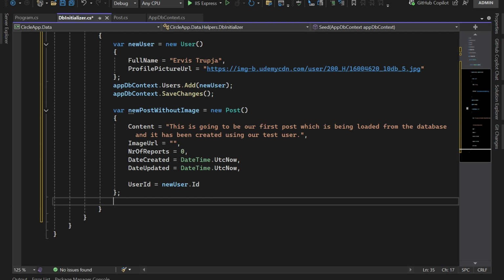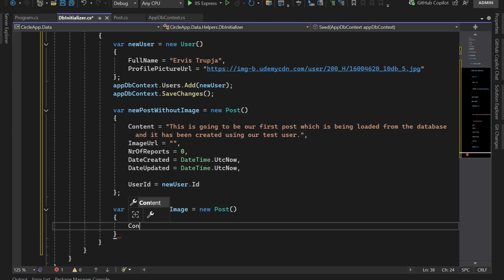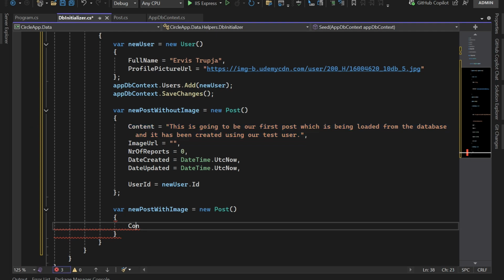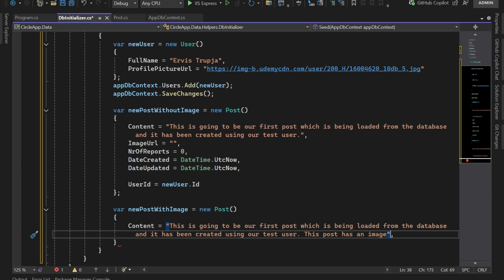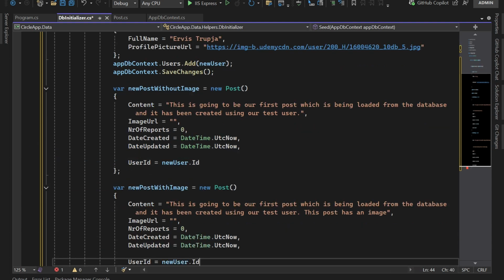And here, let us add one more post, and this is going to be var new post with image is equal to new post. The content is going to be similar to this one. Let me just copy this one. Paste it down here. And the text, this is going to be our first post, which is being loaded from the database, and it has been created using our test user. At the end of the content, I'm just going to add this post has an image. The rest of the properties are going to be the same, but we just need to find an image.